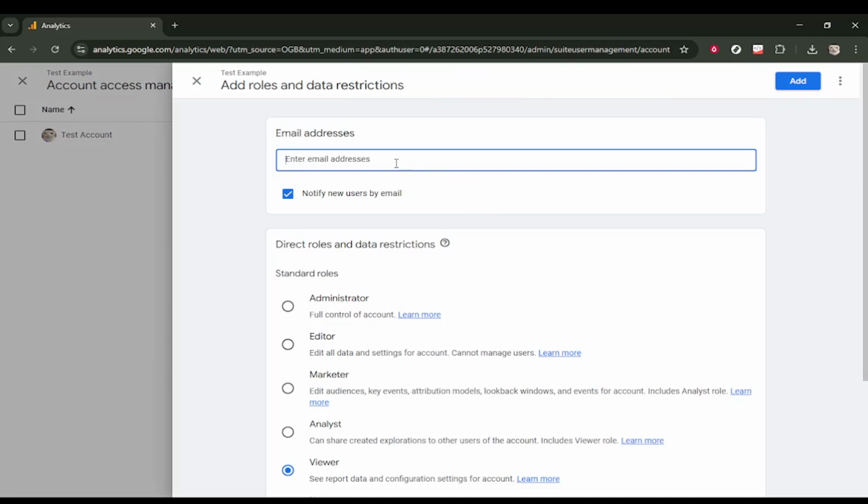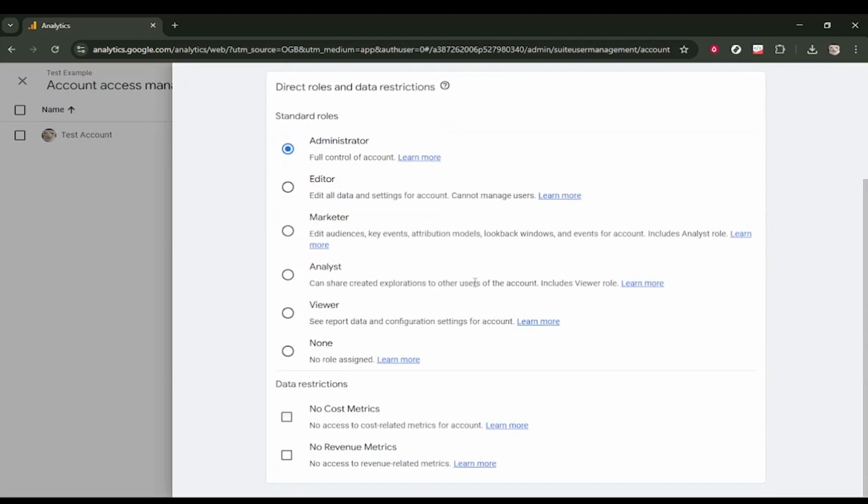Click into the highlighted field where you add the user and enter the person's Google-associated email address. Be careful to type it correctly because access will be granted to exactly what you enter. Then move to the highlighted permission area and select the appropriate access level. Choose the minimum access the user needs to do their work. This helps keep your analytics data protected and reduces the risk of accidental changes.